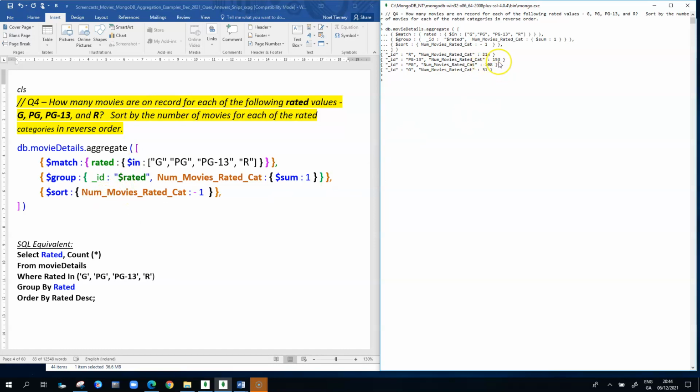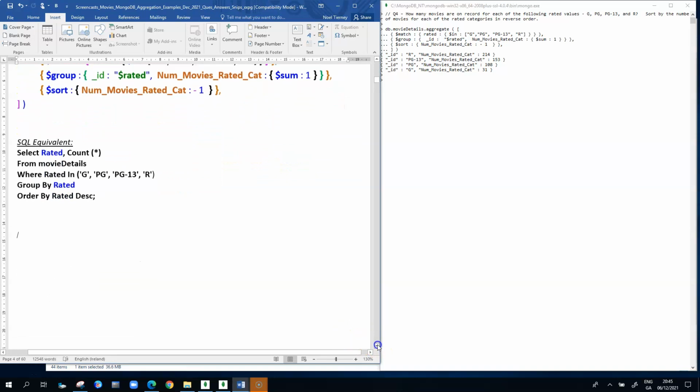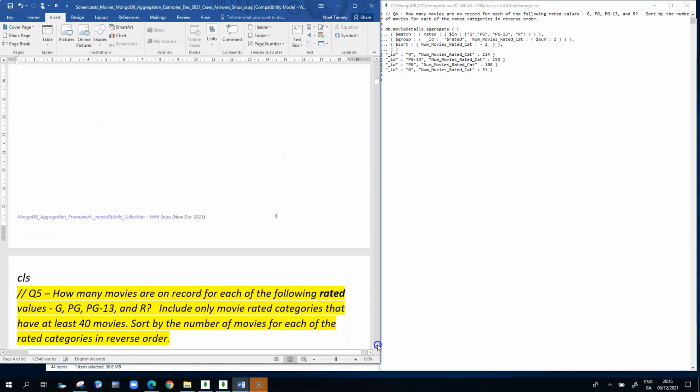Now, what we can do then is take that and narrow it down further. As you can see there, there are 4 documents in the results: 214 for R, PG13 has 153, PG has 108, and G has 31. So we can now take our aggregation framework a step further, and eliminate, we'll say, results that aren't 40 or above. So 3 of our 4 documents here are 40 or more, whereas the 4th one, the bottom of the list here, is 31.